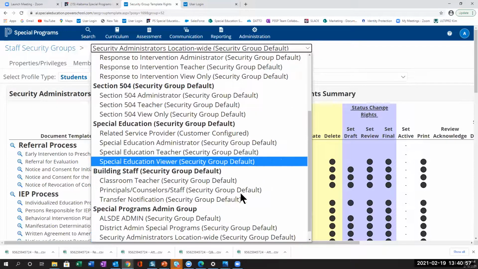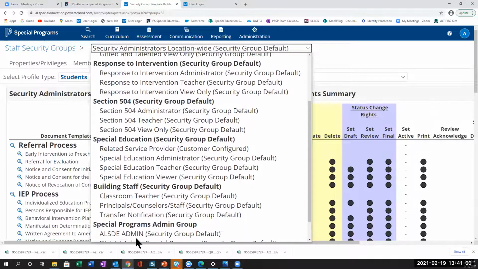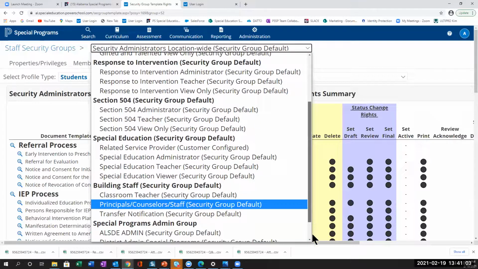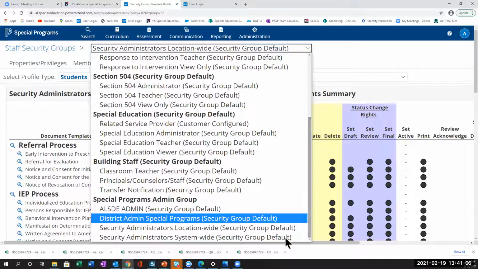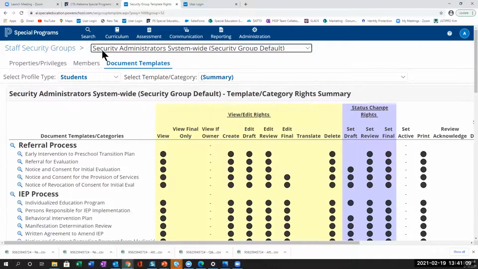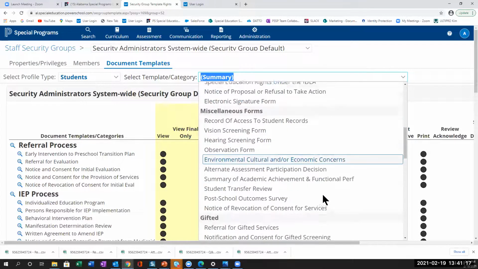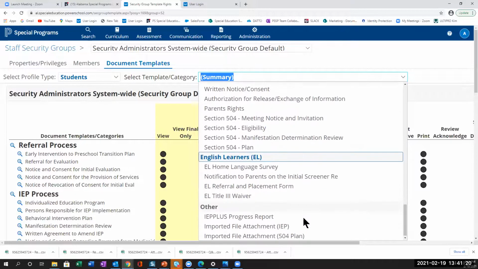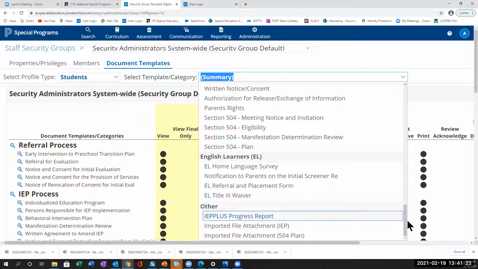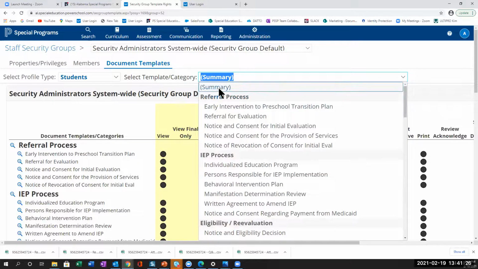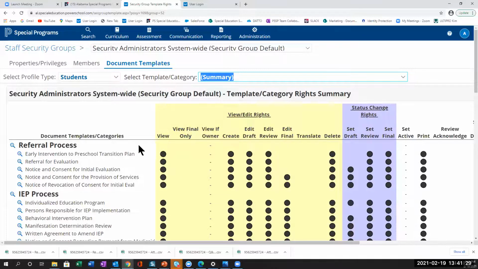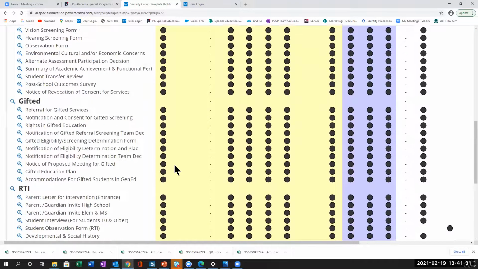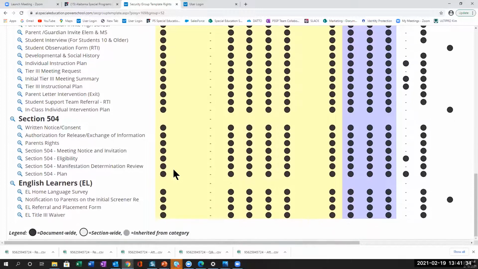Let's switch this. I want to go to, here we go, the security administrators system-wide. Okay. Select template category. If I click this drop down, here are all of the document templates in the whole model. If I scroll all the way to the top and select summary, I see a summary of all the document template rights for this category, for this security group, okay?